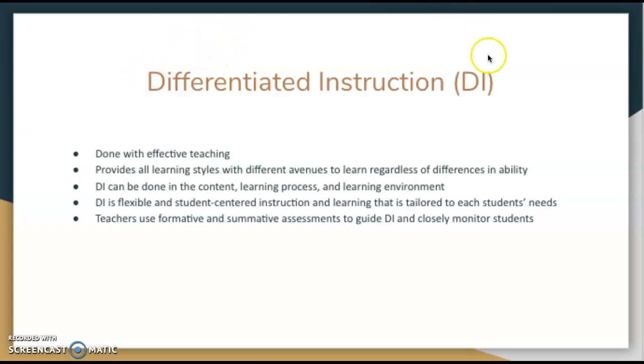For the differentiated instruction, or the DI, this is done with all effective teaching. This should be done all the time with every student because every student learns differently. Differentiated instruction provides all learning styles with different avenues to learn regardless of differences in abilities. If you have a student that is above and beyond what the rest of the class is learning, we still need to differentiate the instruction for them and to help them learn even more about the topic.